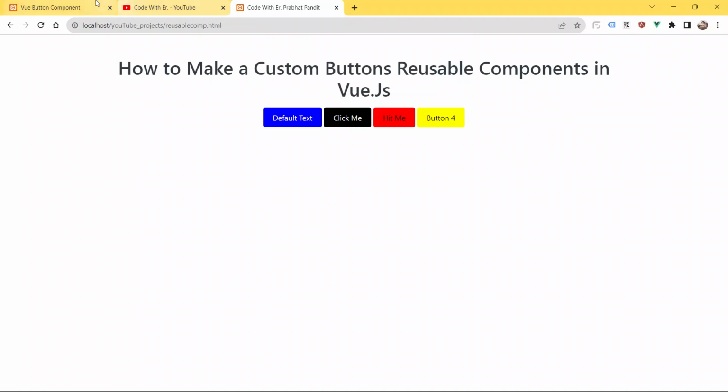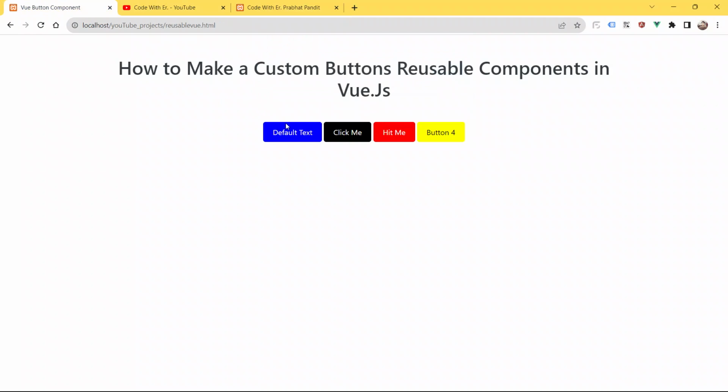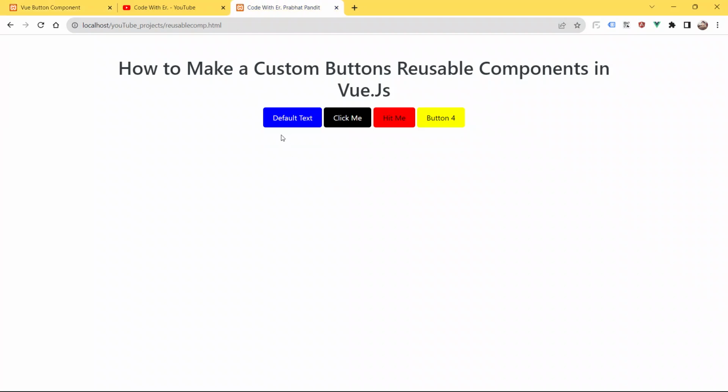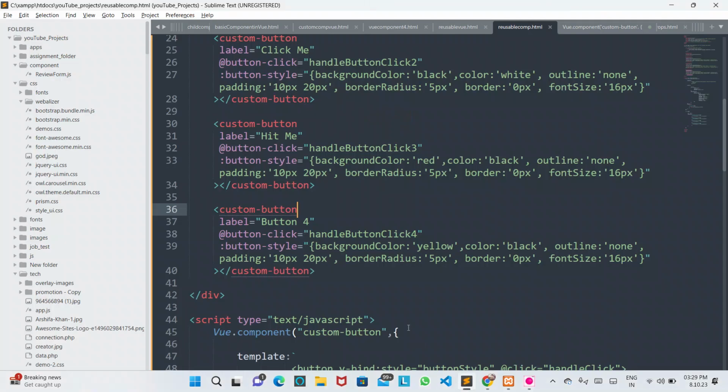Like our example. So this is our example. Click, okay, button 3 is clicked, and button 4 is clicked. Here also our code is working fine. Button 1 is clicked, button 2 is clicked, button 3 is clicked, and button 4 is also clicked. So guys, as you can see here, our code is working fine.